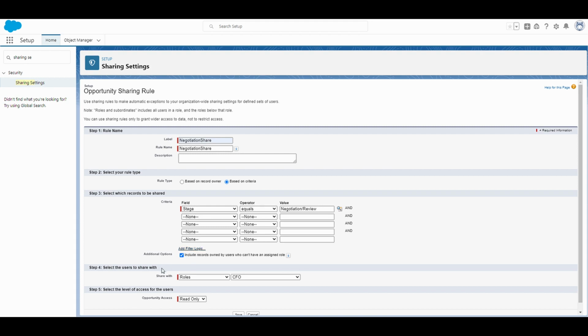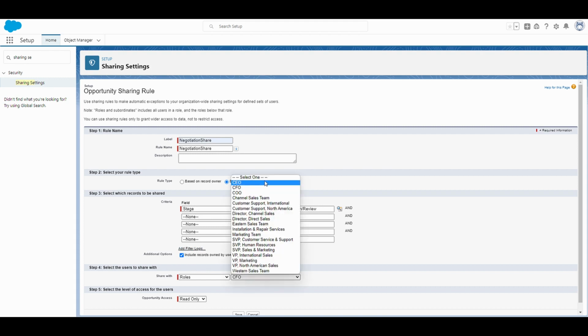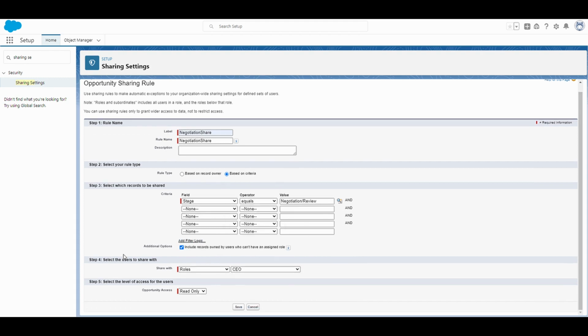And then for step 4, we're going to outline the role. So I'm going to change this actually to CEO. And then since this is our CEO, I'm going to give them read and write access and then click save, click OK.